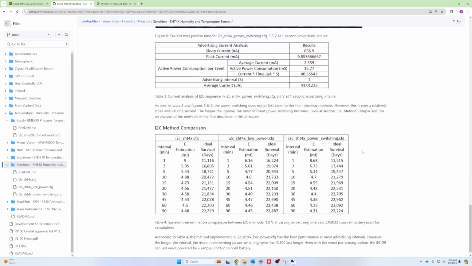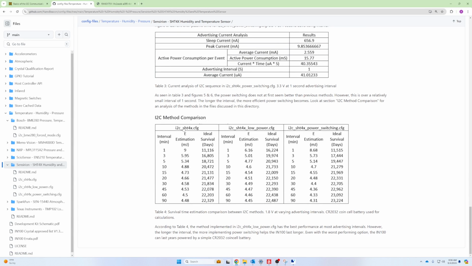asleep, right? So I have this table to compare, which has the regular method I covered first, the low power option, which again is, you read and then write and then wait for it to sleep while the i100 is asleep, and then read when you wake up again. And then this power switch when you turn the external sensor on and off. You can see I have these different intervals, right?